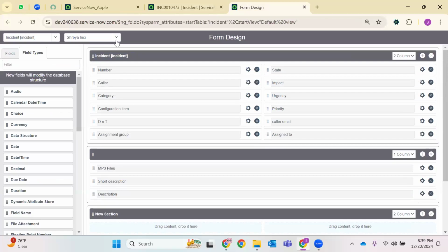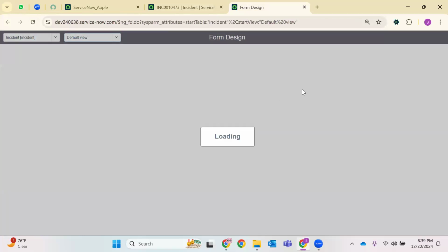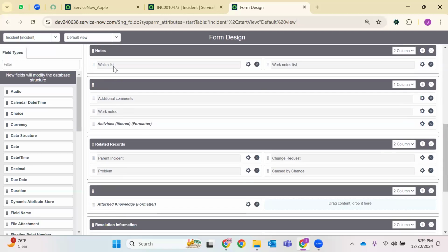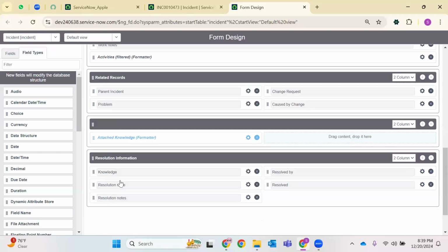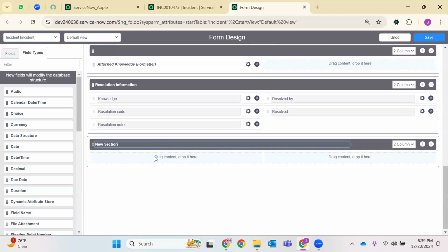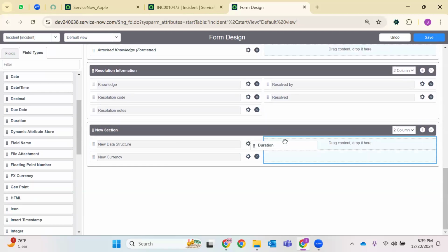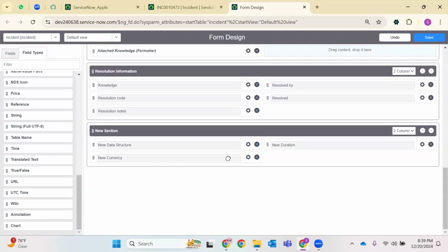So let's say just change the view to default again. See, these are all the sections we had. Now let's create one more section. Data structure, currency, duration, true and false. Okay. If you want to give a name for your section, you can do it. Save it.